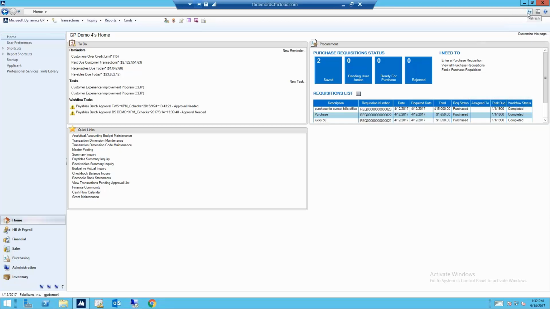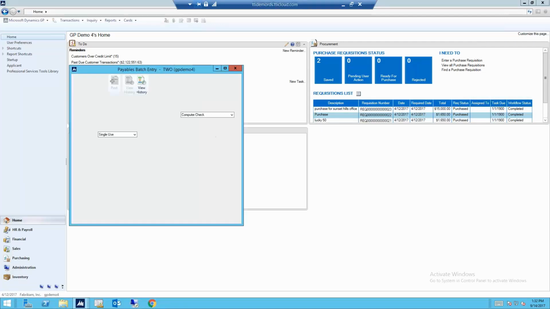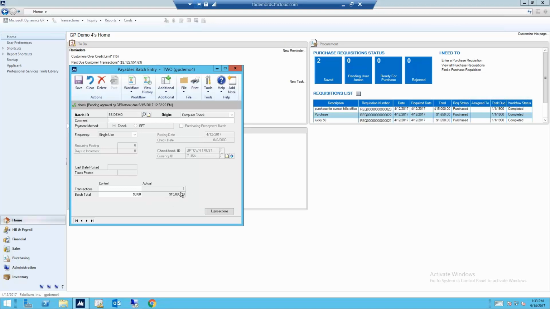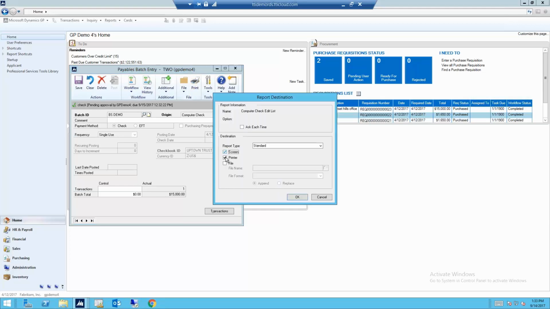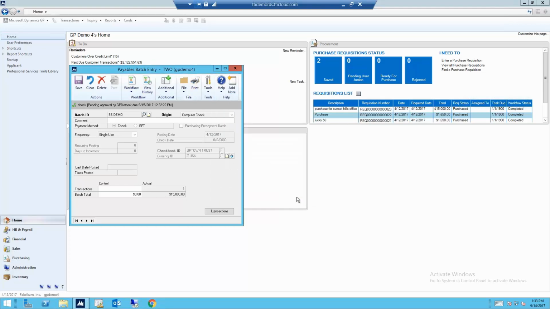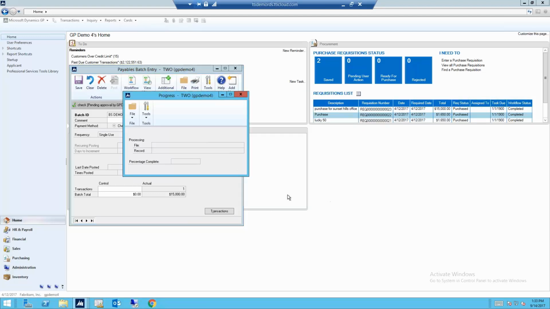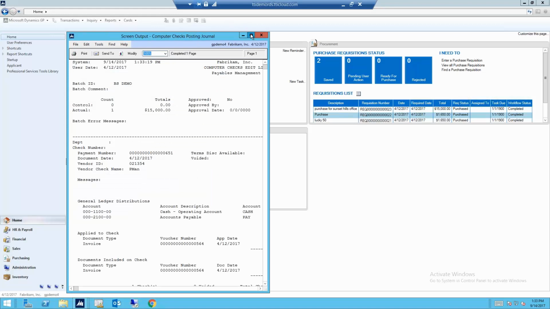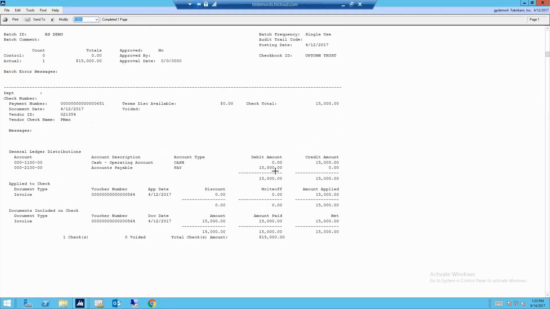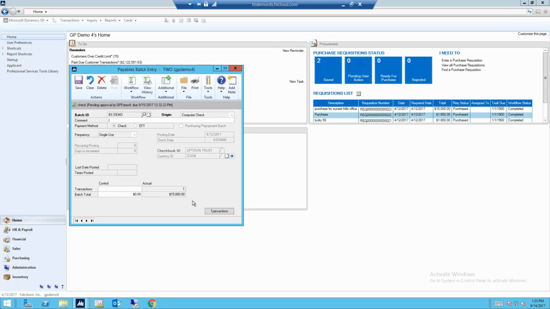Now you got a batch. Yeah, so now I've refreshed my home screen, and now I see down here I have a batch. It tells me BS demo batch. So I can click on it here. I can see that it's one check for $15,000. If I want, I can print the edit list. Let's say I just want to see what Bill's cutting checks for here. So here's the check he's going to cut. $15,000. Yep. That's what we expected.